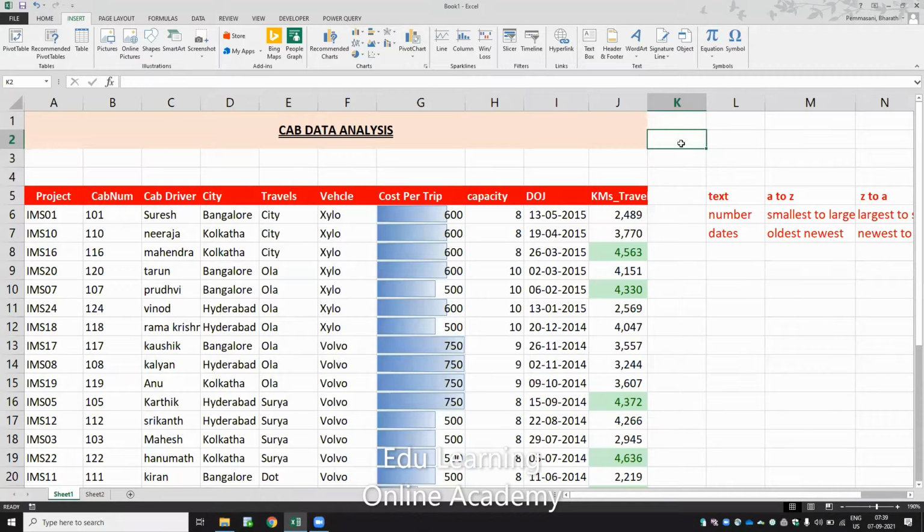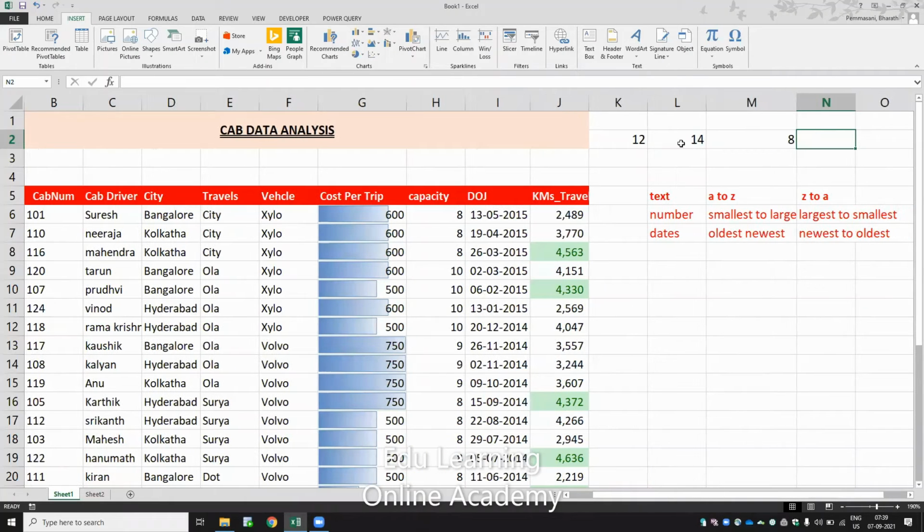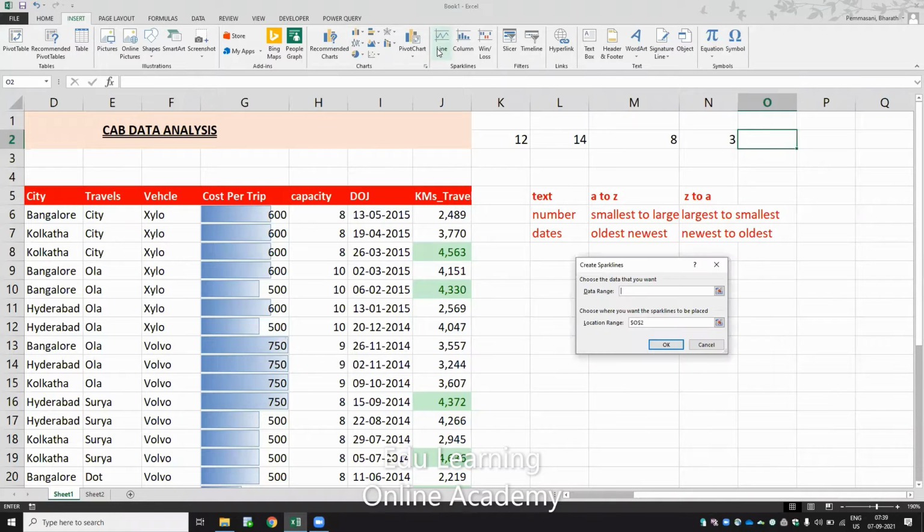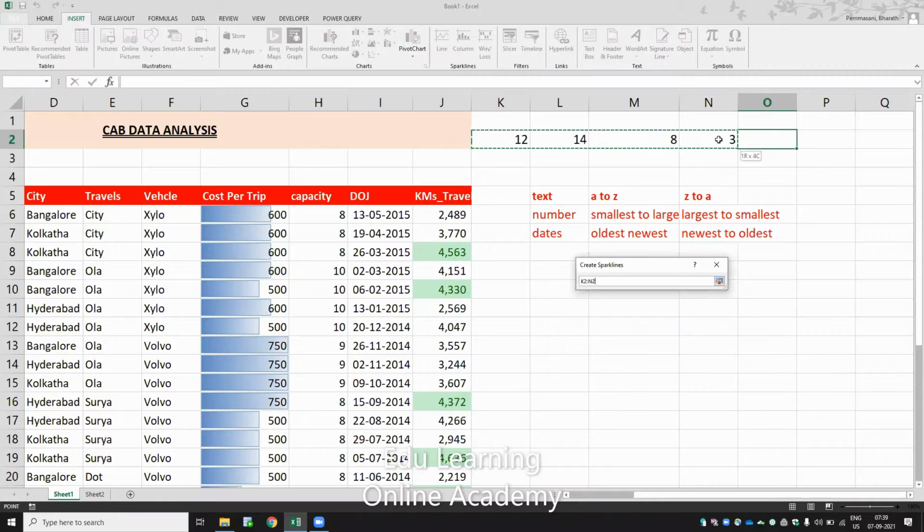Suppose I have done 12 trips today, 14 trips today, and 8 trips the next day, and 3 trips the next day. I wanted to see all the graph in a single cell. So I'll select a line chart, and it is asking me for the date range. So I'll just select this as the date range.